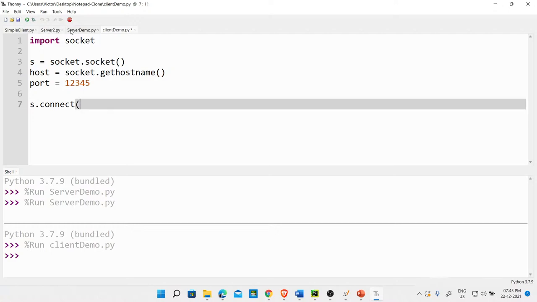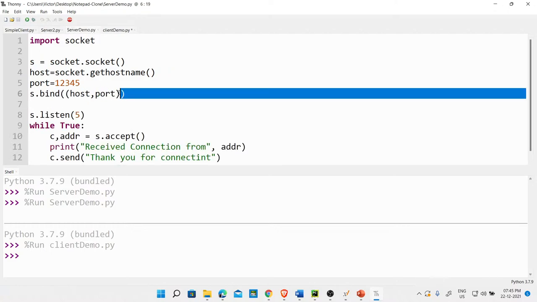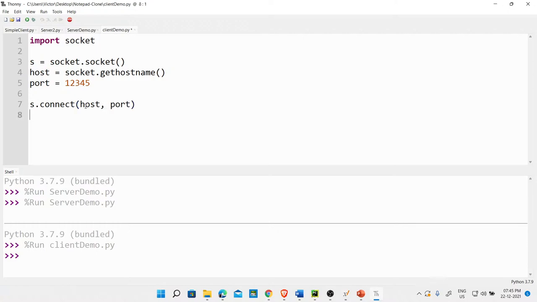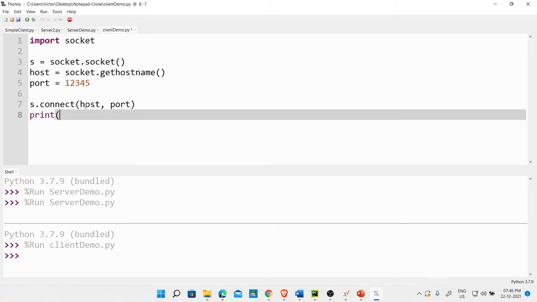What happens in the server? Server binds. Okay? Client connects. Agreed? Fine. So this we connect on what? Host. And what? Port. Fine. Then I will print some message. So this is what I want you to understand. Print, maybe whatever we receive, right? From that object, dot what? Receive some stuff, right?